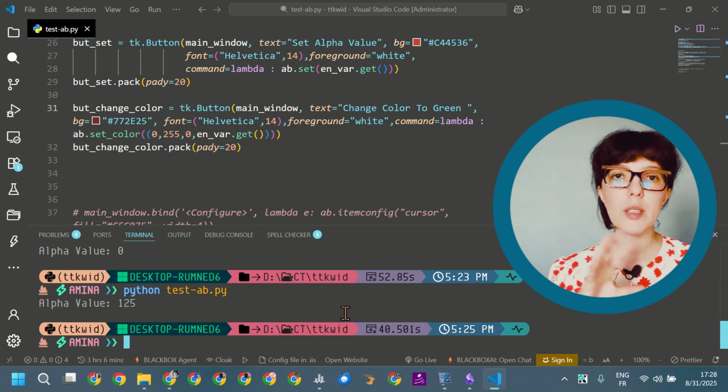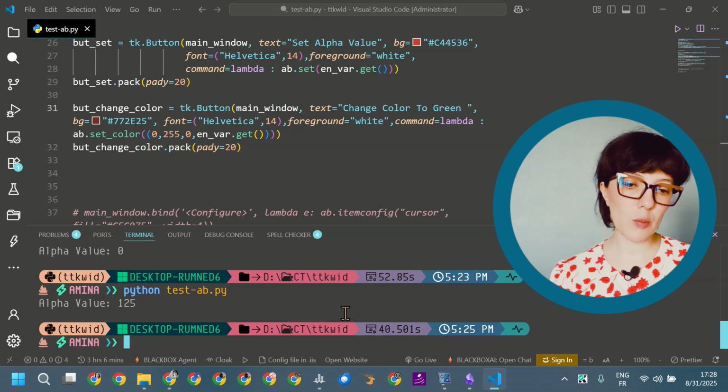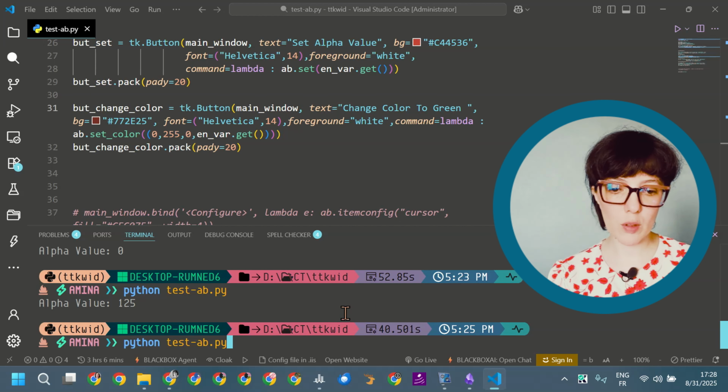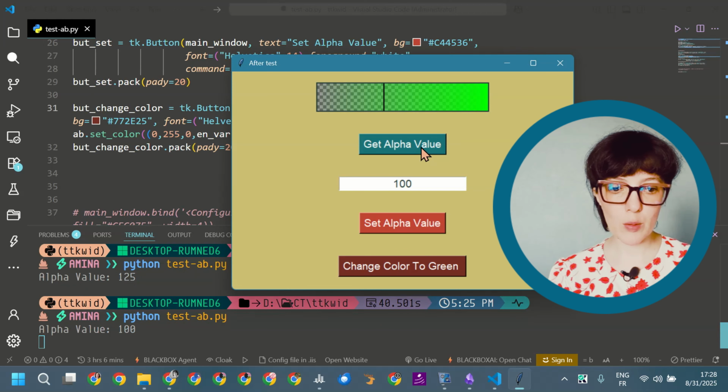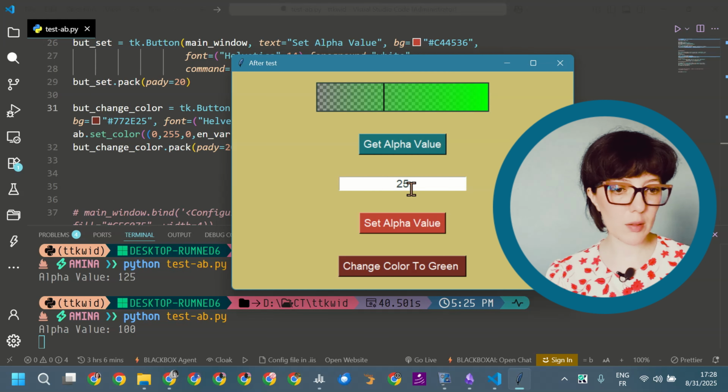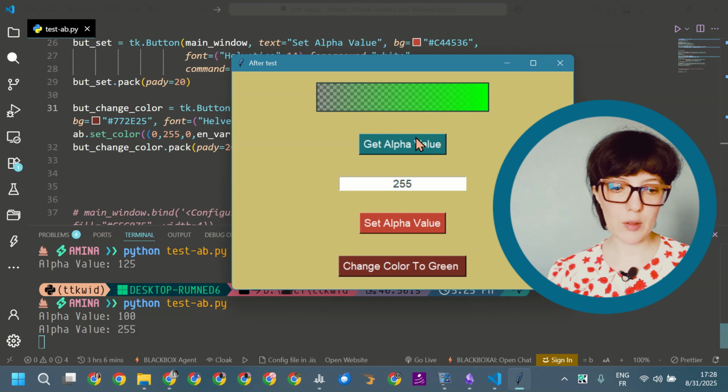Also, when we created the alpha bar, we used the color in RGB mode. So if I click on it, it will set the color to green. Get the alpha value, it will be the value I specified here. If I specify 255, change color to green and get alpha value, it will be that value.